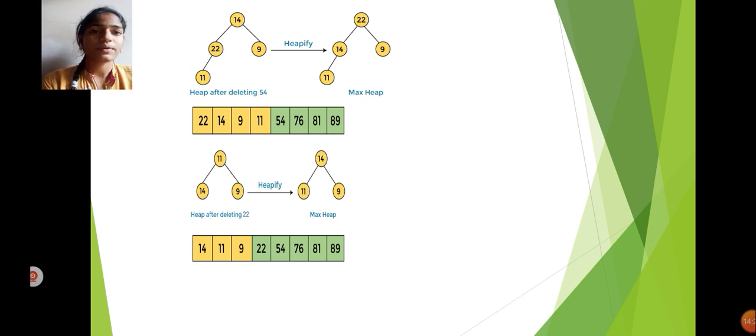So here 14, 22, 9, 11. 22 is greatest, so making it root, and then 14 as child. Again deleting 22 and swapping it with 11. So 22 is fixed.